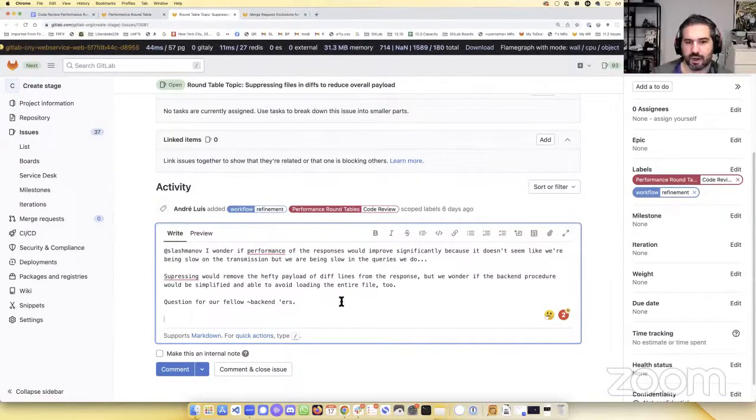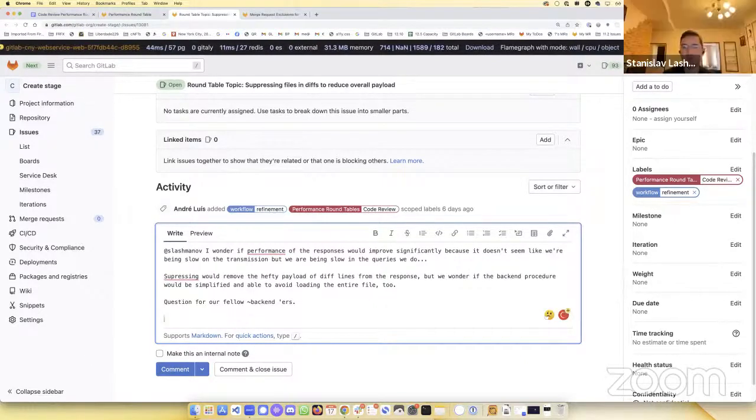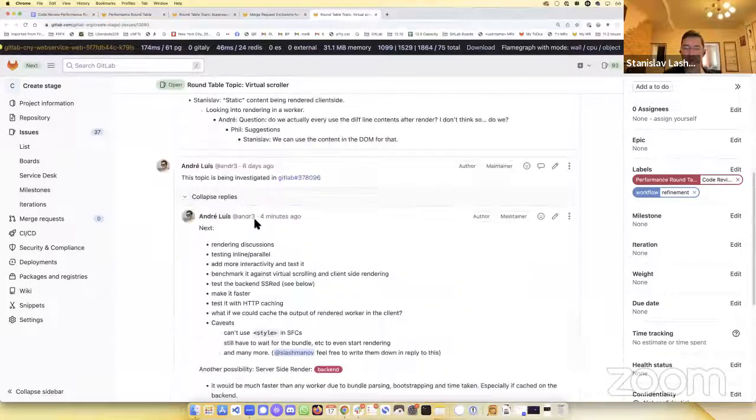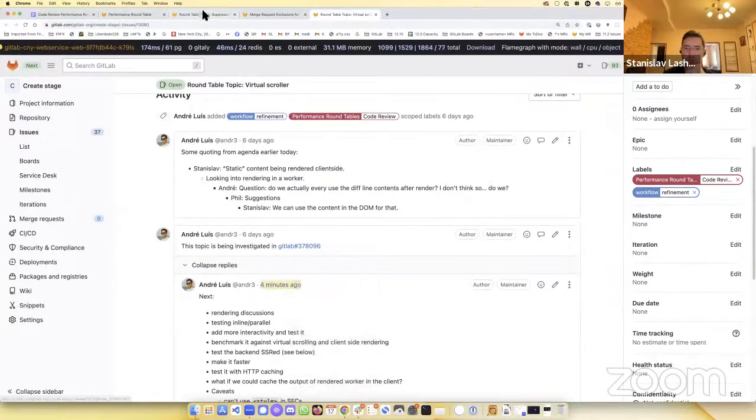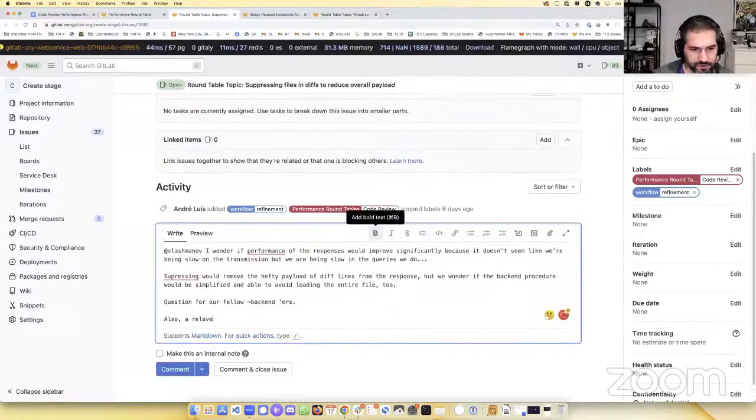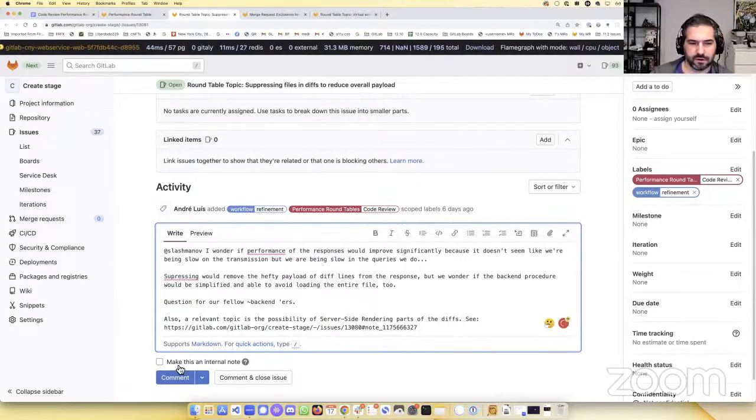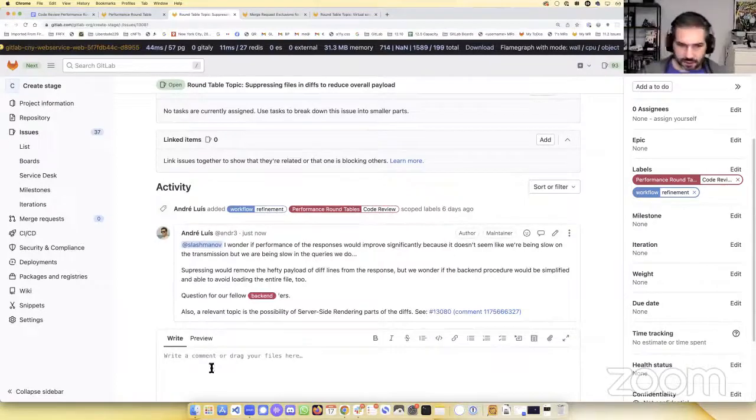Okay. So I don't need to add there. Do you want to add that here? I think we can link the efforts. So this is actually related to each other. Yeah. Also, a relevant topic is the possibility of server-side rendering parts of the diff. See there. Okay. All right. I think it's good.